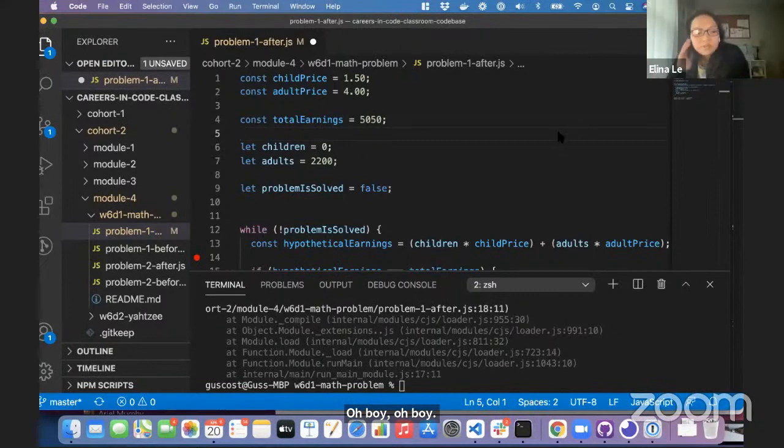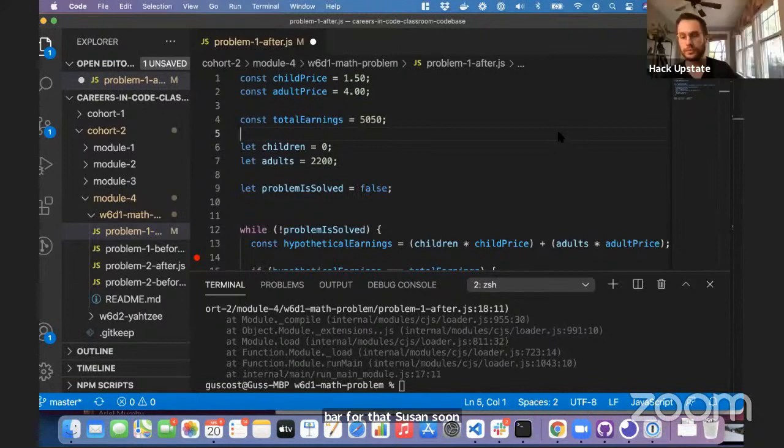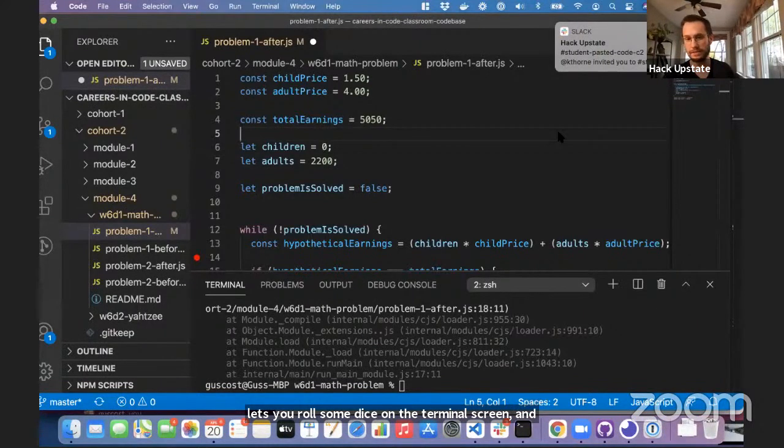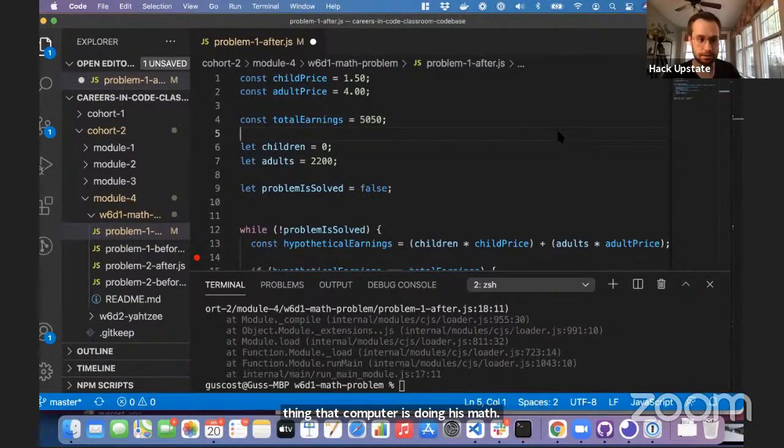Susan, I think you would use var for that. Susan, we are going to make a program that lets you roll some dice on the terminal screen, and it's not a math problem. There is a way to demonstrate, but at the lowest level, the most basic thing the computer is doing is math. So it's the easiest thing to show the computer doing. That's really why we're starting there.